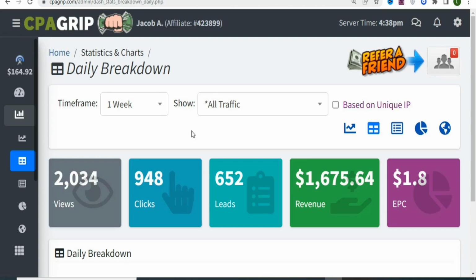So now let's get into the details. What we are going to do is create your CPA Grip account, and it's free to sign up. You don't need to pay for anything, and you can sign up wherever you are in the world.